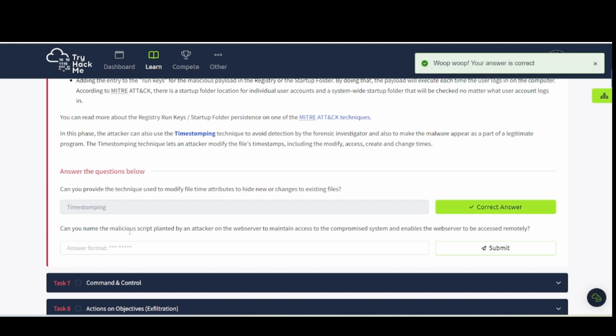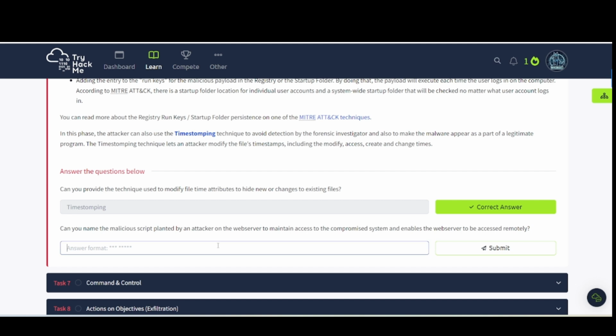Can you name the malicious script planted by an attacker on the web server to maintain access to the compromised system and enables the web server to be accessed remotely? That's going to be the web shell, right? So let's go ahead and type that in.